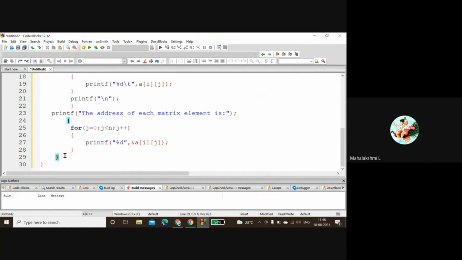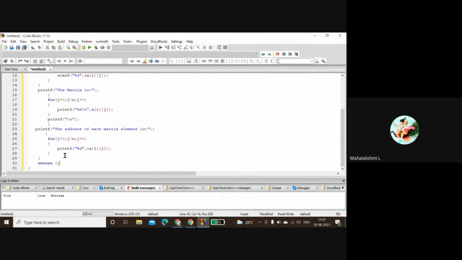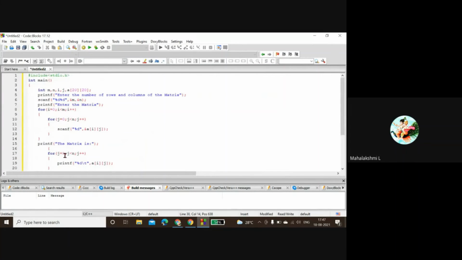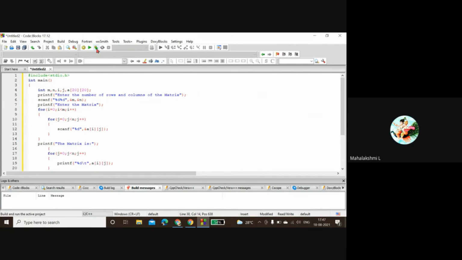Now my code is complete. Since I have given int main, I have to give return 0. Please don't forget that. So this is my code. I hope we can run it now. I'm going to run the code.